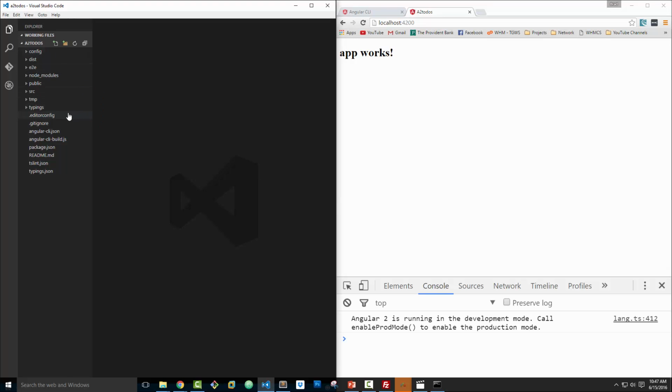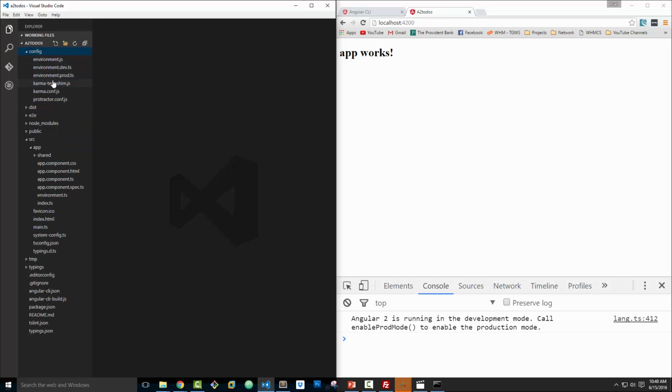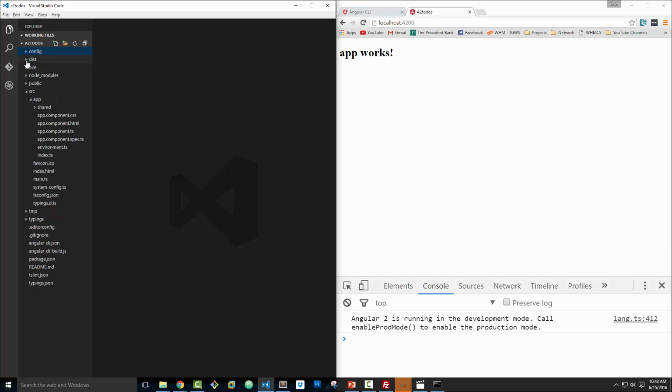The file structure is a little different than the quick start. Everything that we're going to be doing is in the source folder. This is where the app folder is, where all of our components and services and all that good stuff will go. We also have a config folder for our environment and testing. We have the dist folder, which was just created when I ran the app. That's the compiled application, and you don't want to touch that. You want to work in the source folder, and then it gets compiled to the dist folder.